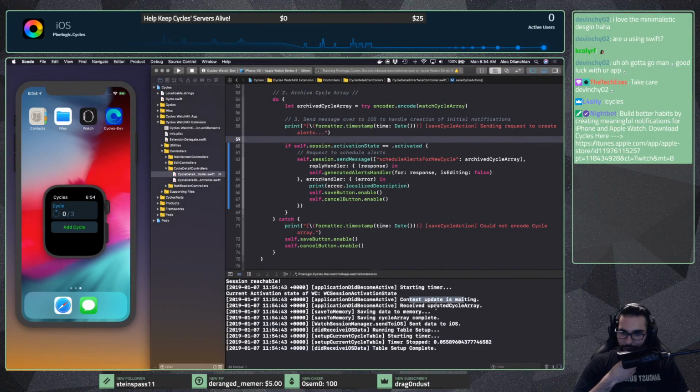So contacts update is waiting. Received update cycle array. Saving data to memory. Oh yeah. Okay, so this actually could be one thing that we're missing. Contacts update is waiting. So that means that we have received a notification from our iPhone saying, I just updated something, here you go. But the watch app obviously was waiting. It's in a sleeping state, I guess. Not sure the best way to explain that. A waiting state is probably good.